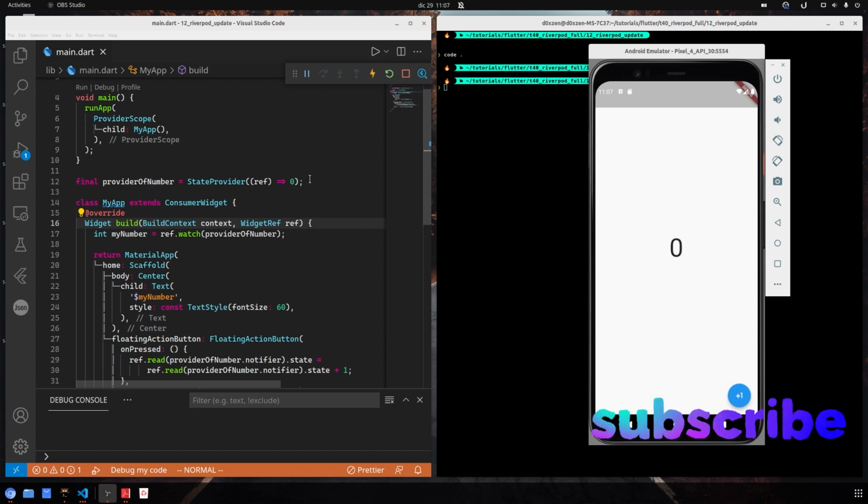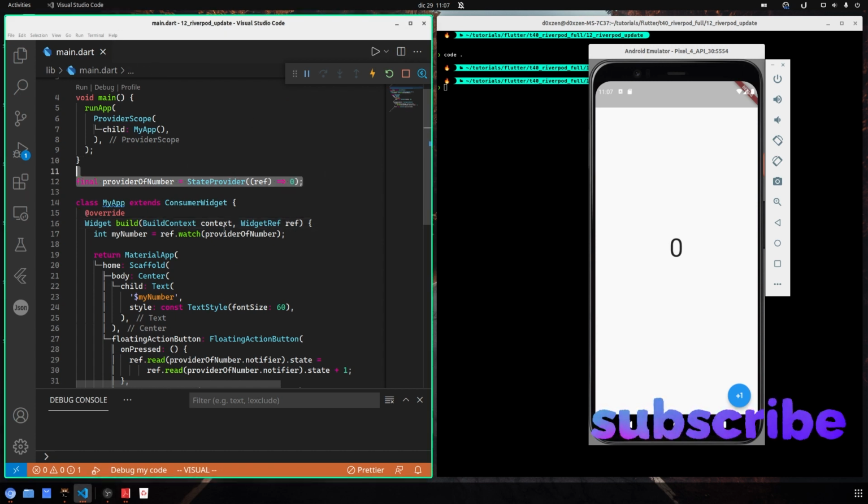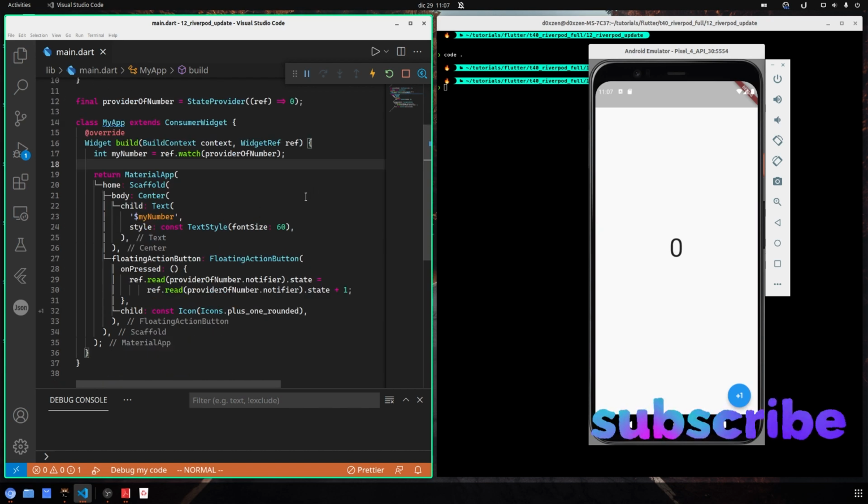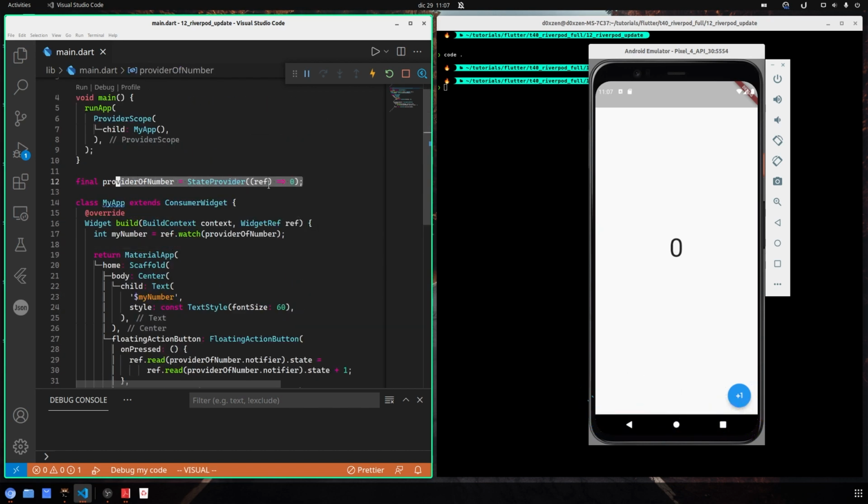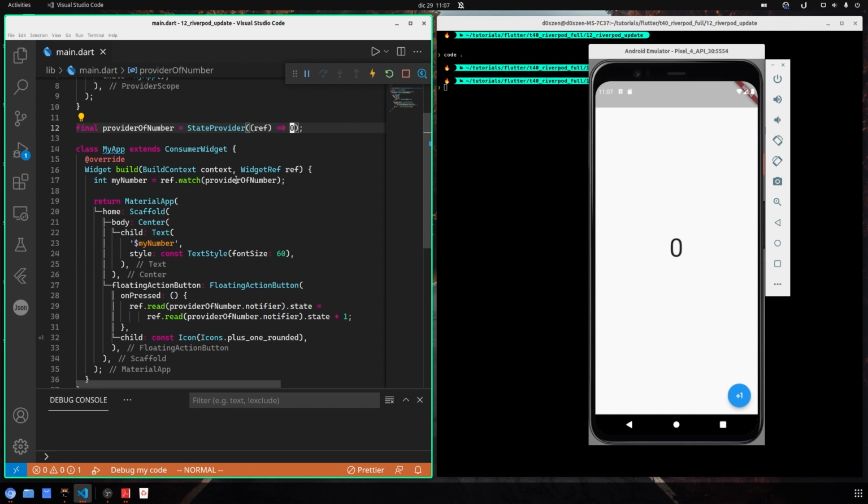Basically, I have defined the simple counter that anyone uses when you start with Riverpod. You know that you start with the counter. This is a StateProvider that starts with 0, and I watch two providers. Also, I want to share another thing.